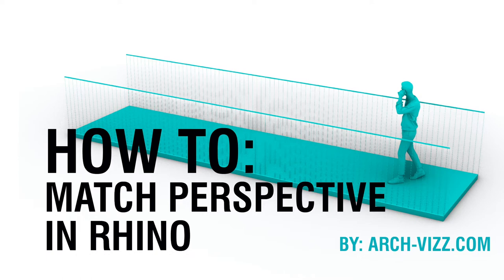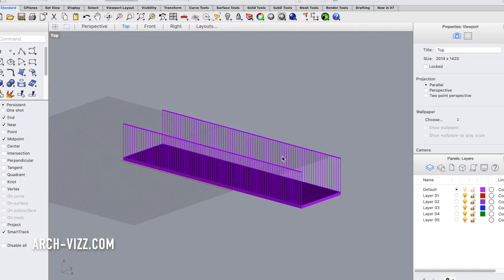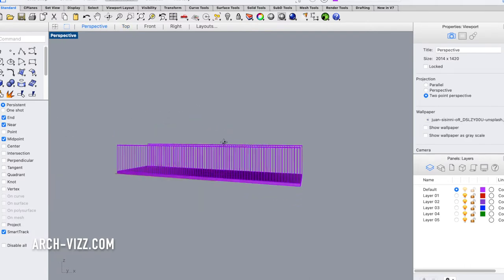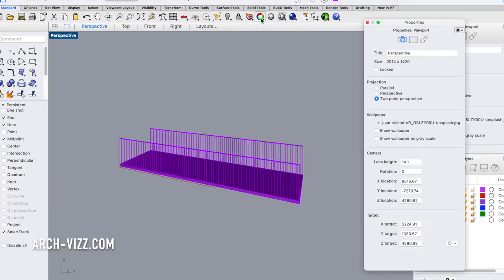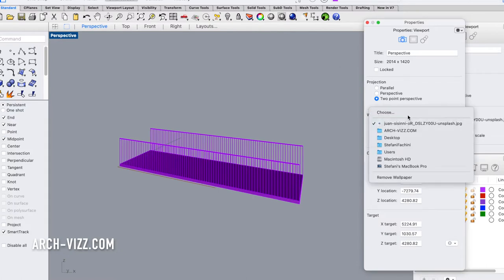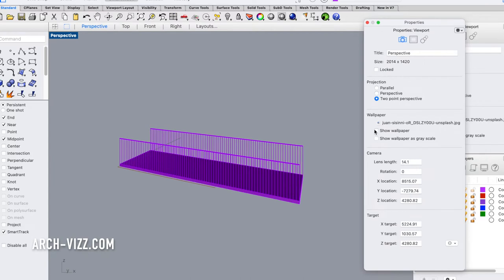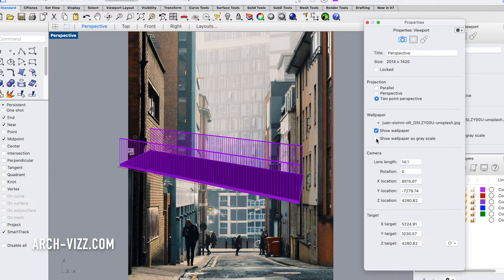Here is a simple way to match perspective in Rhino. First, make sure your view is set as perspective or two-point perspective, depending on the image you're gonna choose. Then, under Properties, go to Wallpaper and choose. You can click on the image that you've chosen as the background, and then by simply clicking Show Wallpaper, you will see the image show up in the back.